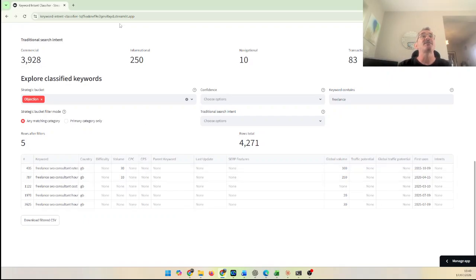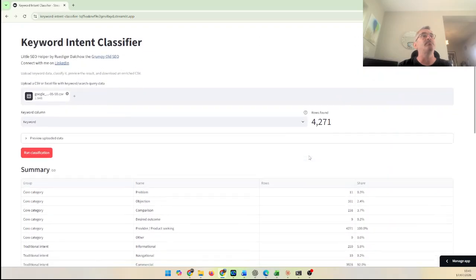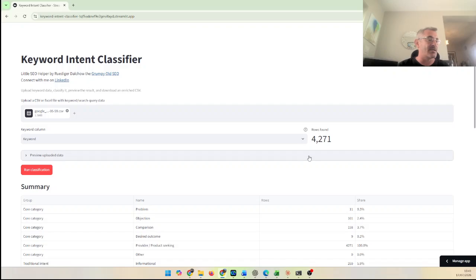Okay, yes, that's the tool. Like I said, it's freely available, hosted on Streamlit. I will give you, if you want, access to the GitHub repo as well. You can use any data, like I said: Search Console, SE Ranking, SEMrush, Ahrefs.